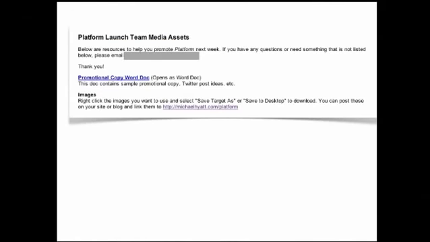Media assets. This was actually a web page that we went to. Here's promotional copy in a Word document. We just downloaded it. We could right-click any of the images that he gave us to look at. And this is kind of standard. If you've ever done a launch before, you've probably done something like this.